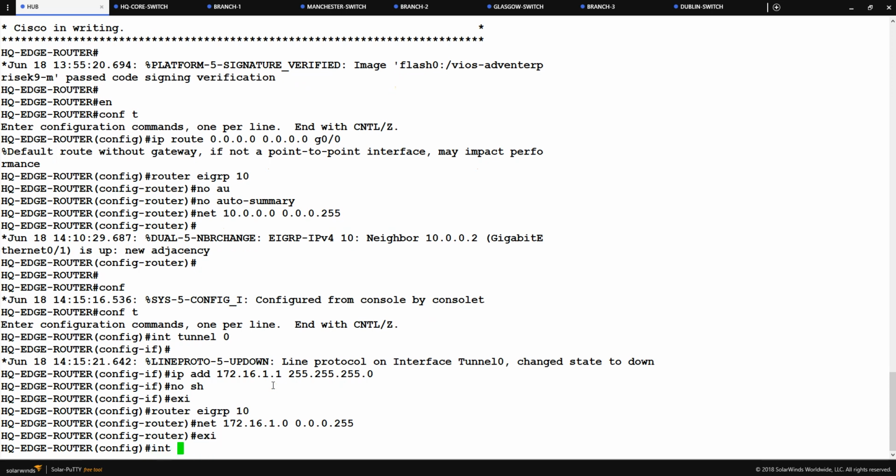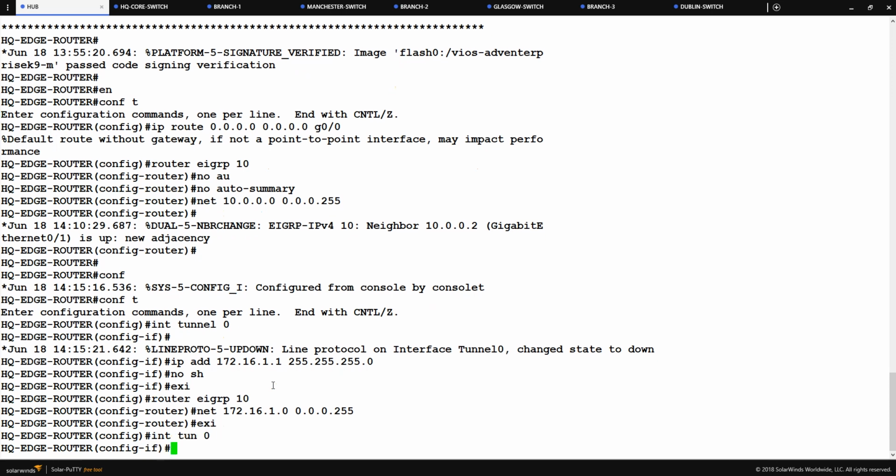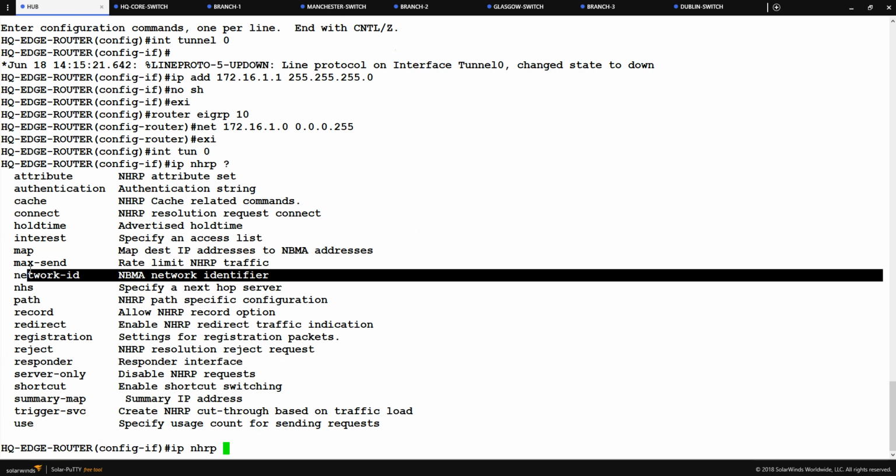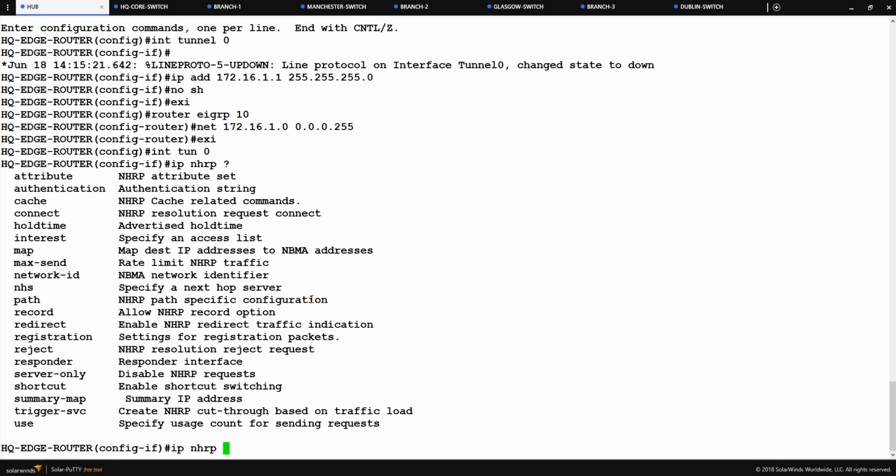Okay. Now go back into the tunnel. Now here is the thing. With DMVPN, the main thing you're looking for is IP NHRP, which is Next Hop Resolution Protocol. That's pretty much going to be your main configuration for DMVPN. Now the first thing we need to configure is the network ID. This can be any number you want, but it does need to match between all sites, because that's going to identify each tunnel as a member of the same group.